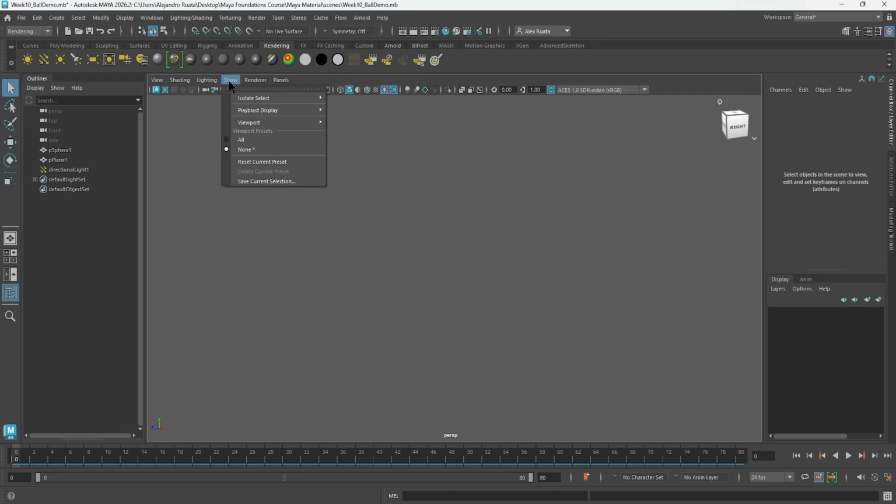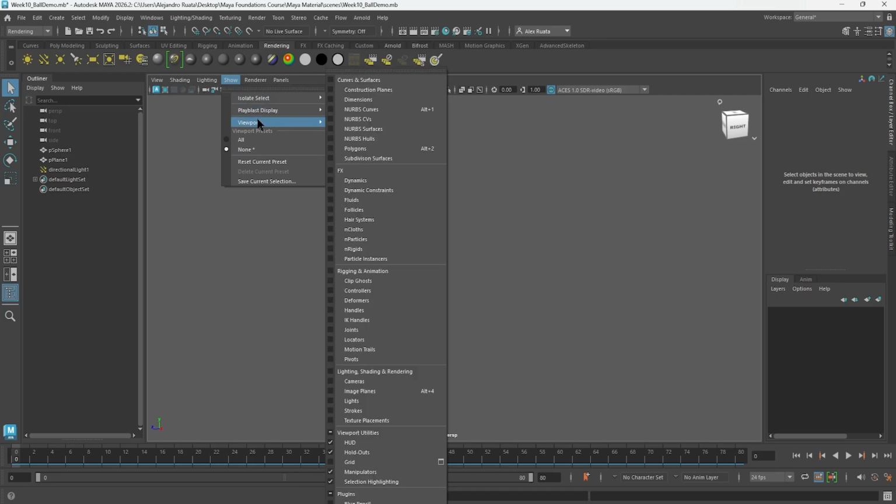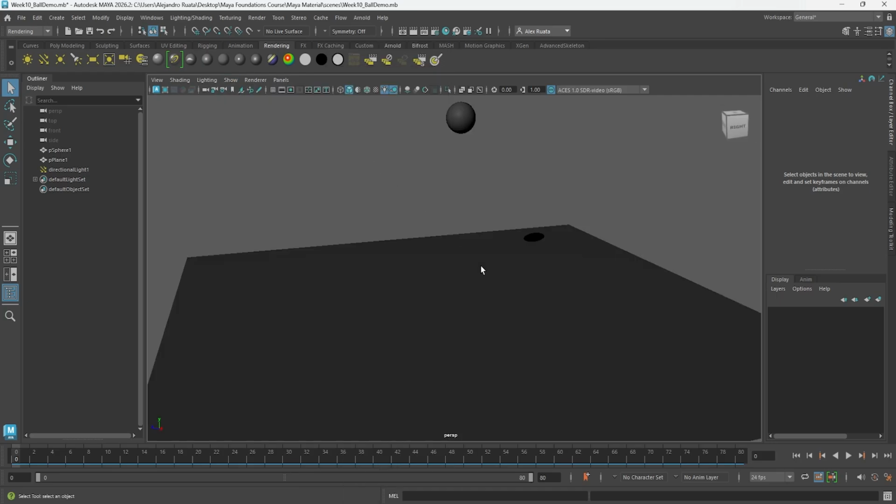But now if we go back to Show, and we go to Viewport, and we just check off polygons, we can see that icon for the light is gone, but all the important stuff, i.e. the ball, the ground, and the shadows remain, which is perfect. This is exactly what we want. This is all that we want. We don't want anything else showing up in our Playblast except for this. And when done, just go back under Show and select All.